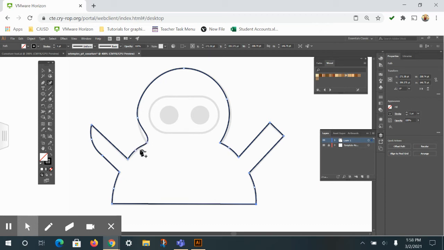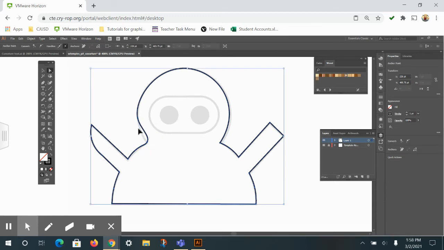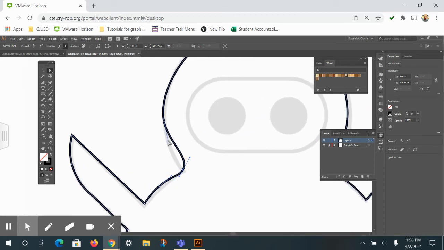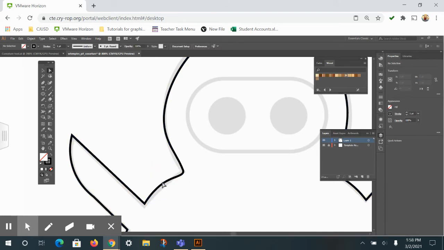All right, so I got this little piece right here that I need to fix, so I can use my direct select tool to come in here and modify that a little bit. So depending on which point I want to pull out, if I click on the handle, I can adjust it. And again, it's not a huge deal if it's off a little bit. We're learning how to use it, and the more you use it, the easier it will get. Okay, and you can just adjust it.